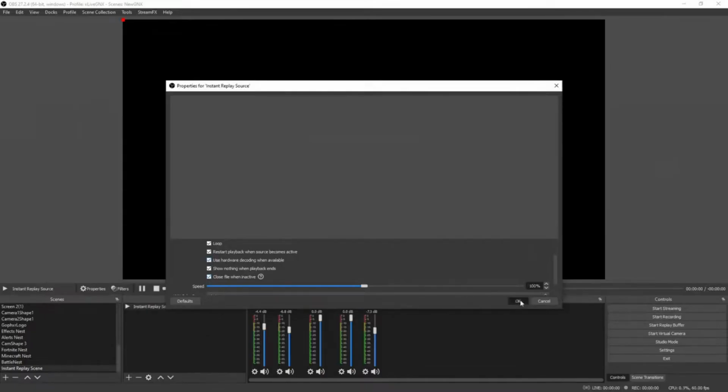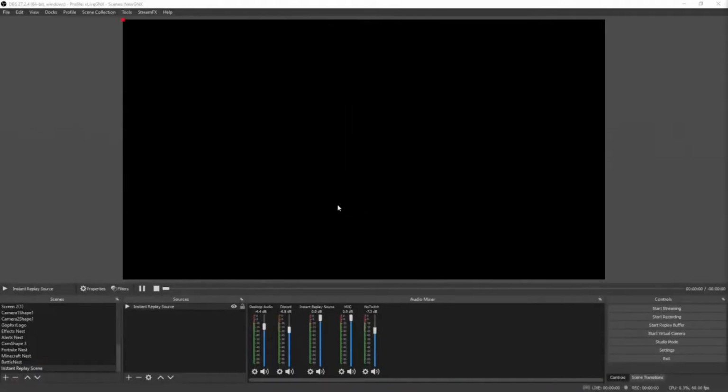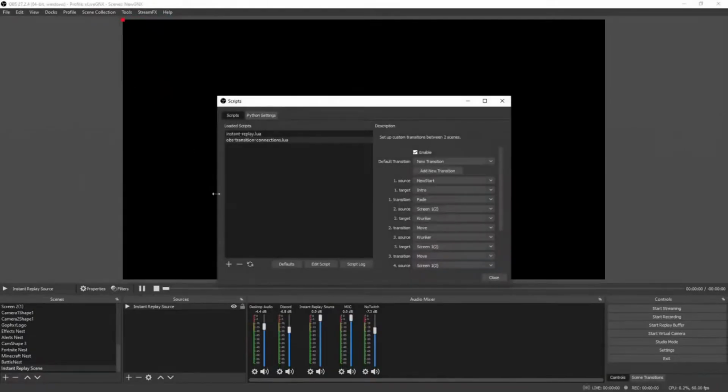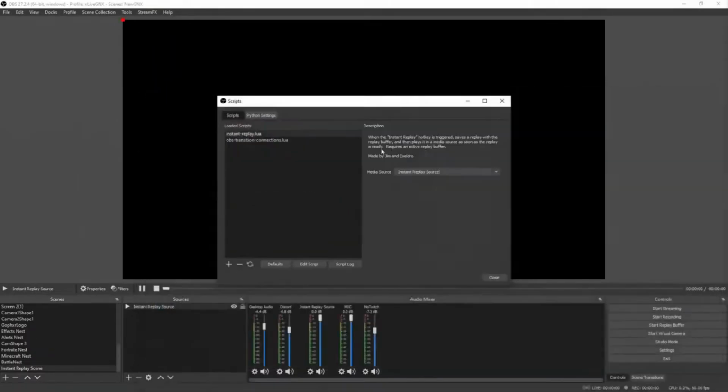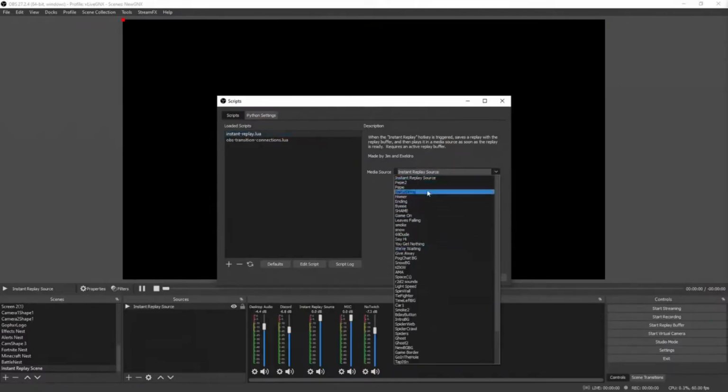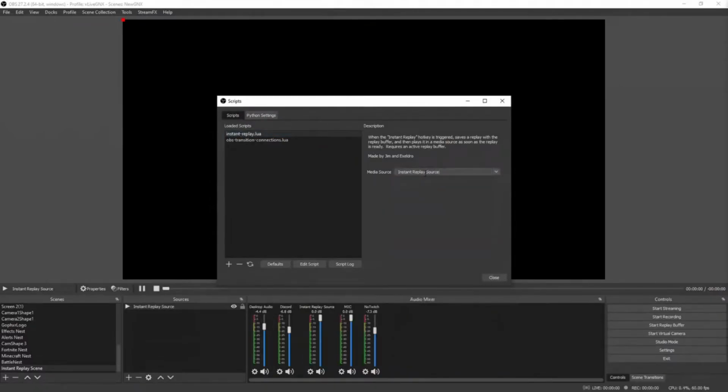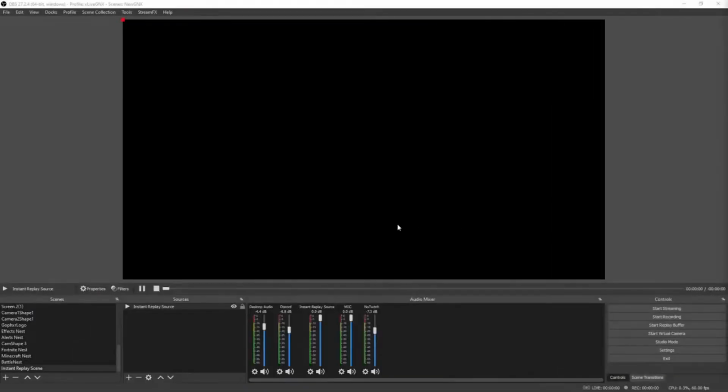Then click OK. Next, we're going to set up the Instant Replay LUA. Go ahead and go up to the Tools, go to Scripts, and then click the plus sign, and select the Instant Replay LUA that we got earlier. Then click Open. Once you've added the LUA, go ahead and click it, and go over to here to Media Source, and in the drop-down, find your Instant Replay Source. Then click Close.